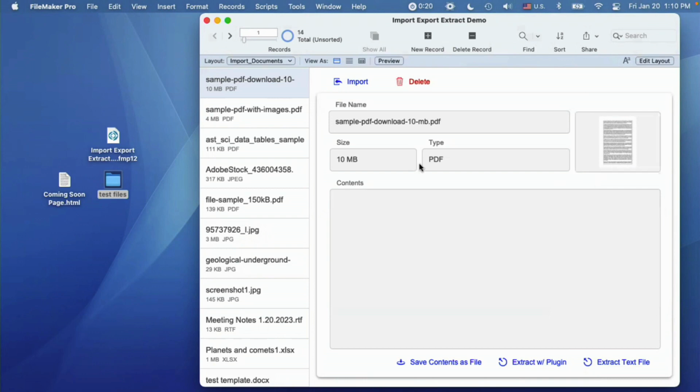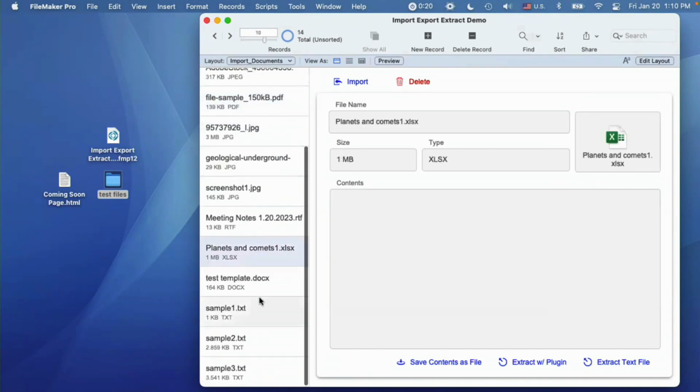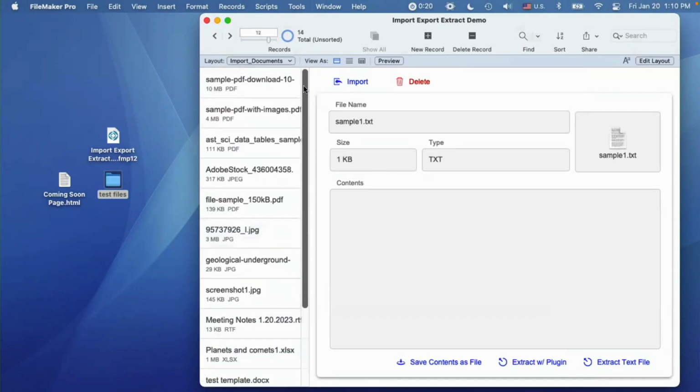Here's my container field, and it automatically calculates the size and the type and so forth. Okay, so I will go through and demonstrate how exactly this import button works, what I did to make that happen, the ins and outs of it, and then I'm going to talk about how to extract text from the file.